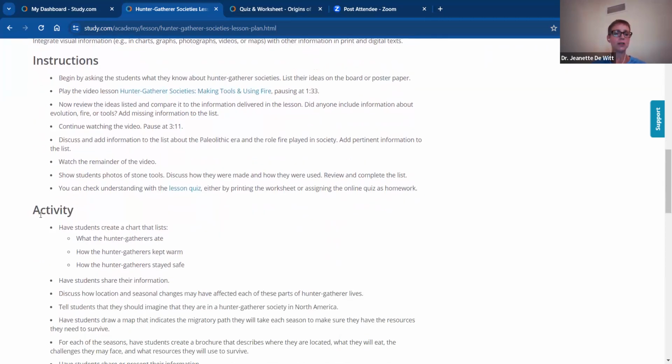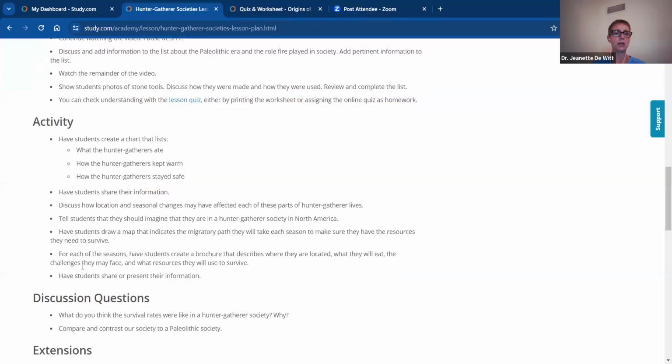You can also choose an activity. So in this particular activity, they could create a chart that lists what the hunter-gatherers ate, what kept them warm, what helped them stay safe. You can have the students share their information, and then you can discuss how location and seasonal changes may have affected each of these parts of the hunter-gatherer lives.